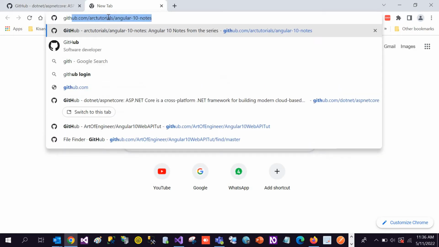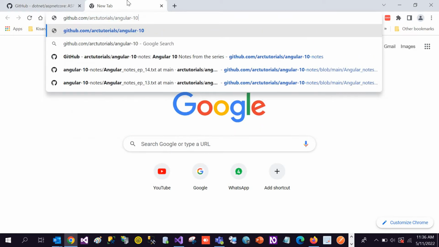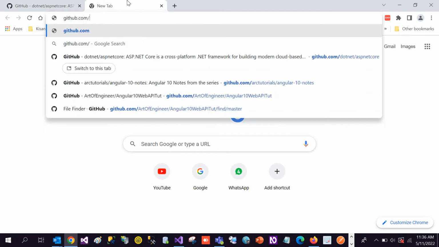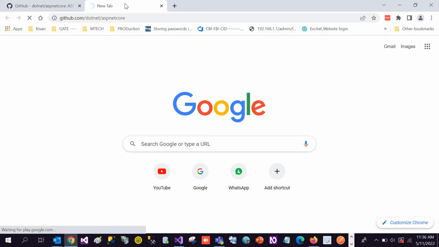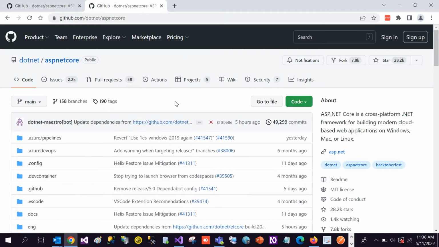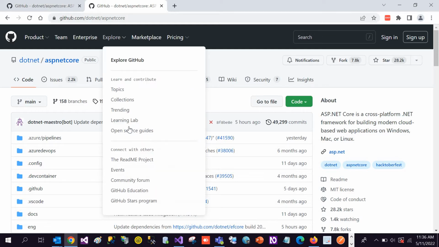let's open GitHub. Then we need to type .NET, then ASP.NET Group. So this is the official repository of ASP.NET Core, right?